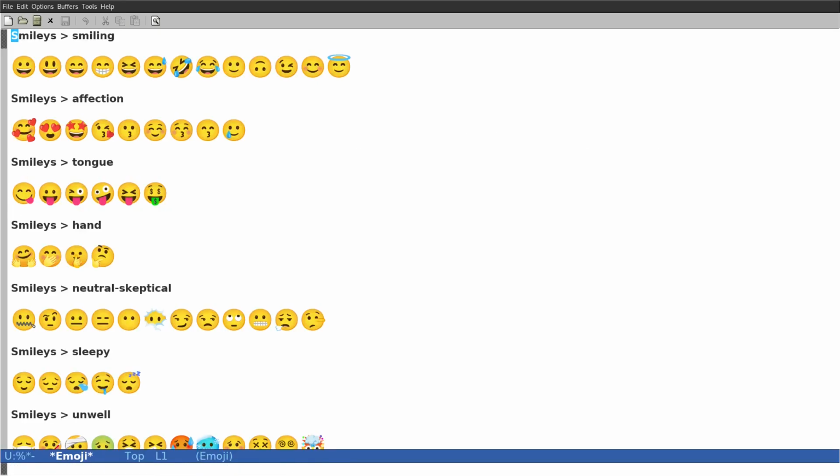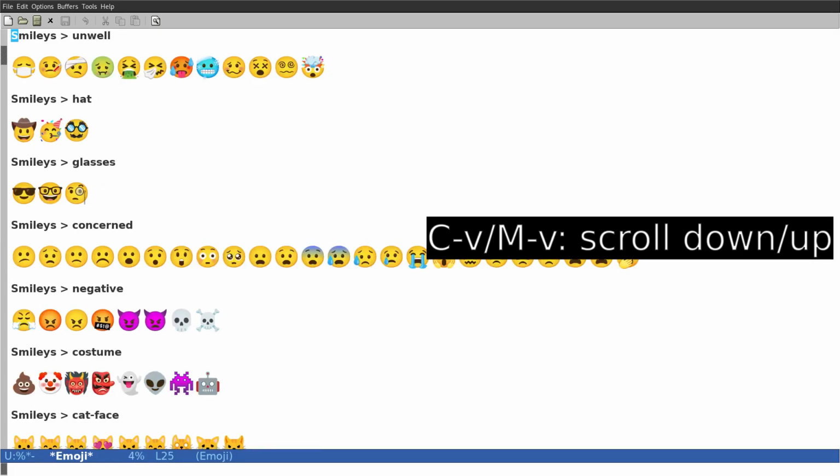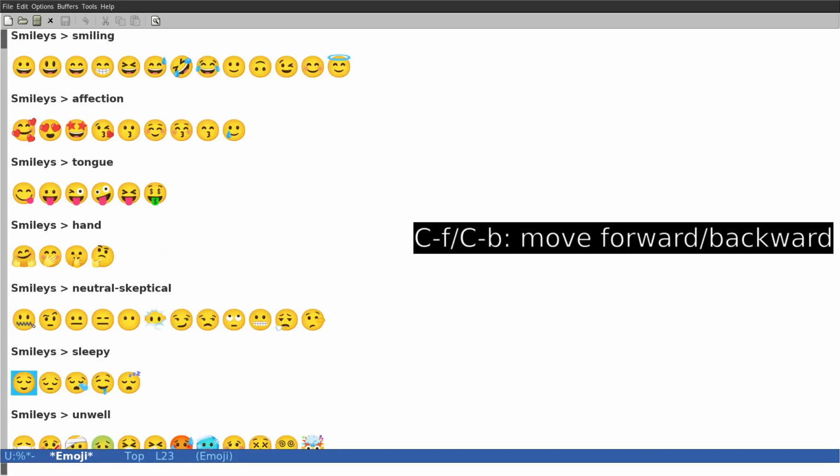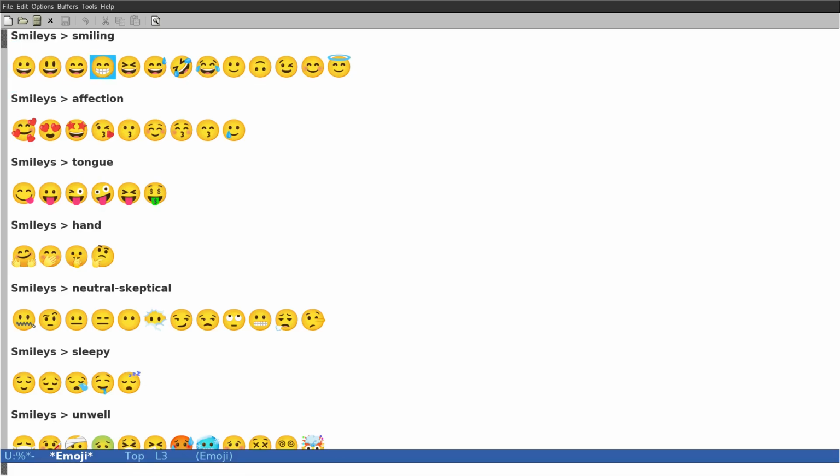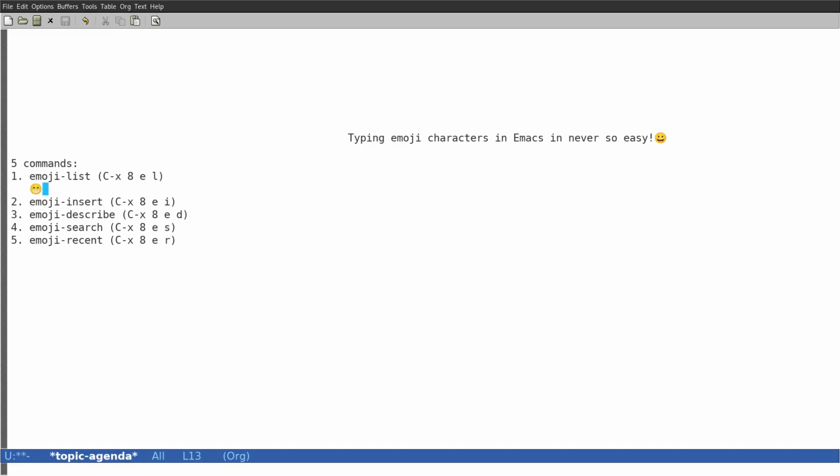It will list out all the emoji characters by categories in a dedicated buffer. We can navigate the buffer as usual, like typing Ctrl V to scroll the buffer and Alt V to scroll up the buffer, and Ctrl F to move forward and Ctrl B to move backward, Ctrl P to move up by lines, and when we find the desired character, just hit enter to type it in. It's that simple.